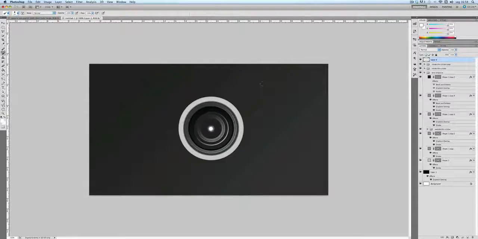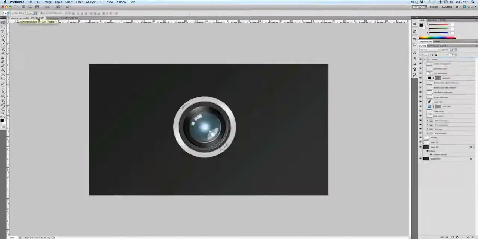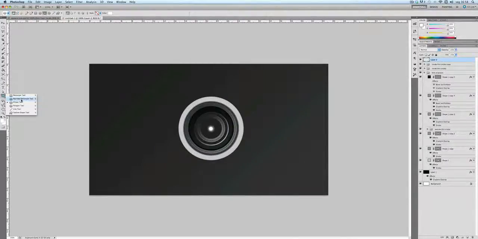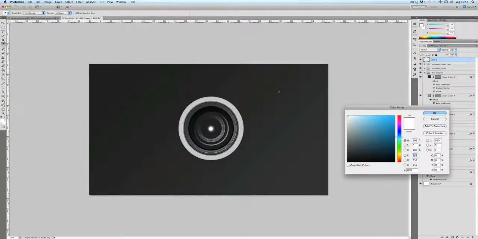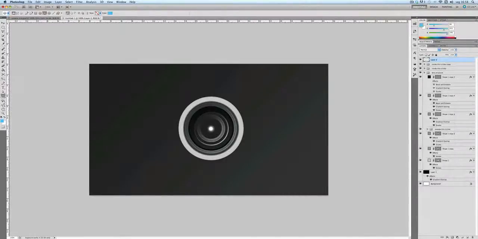Okay, now let's create this very nice blue glass. So select the ellipse tool. Now style none, and for the color I'm going to work with a very nice blue which has a code 42C9F6. Press Enter. Now press Shift and draw a circle like this, and you can use the spacebar to move it without resetting the shape.